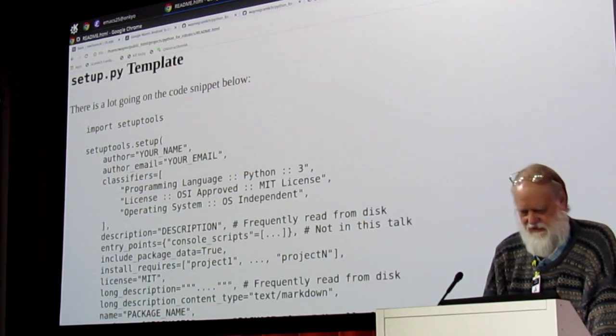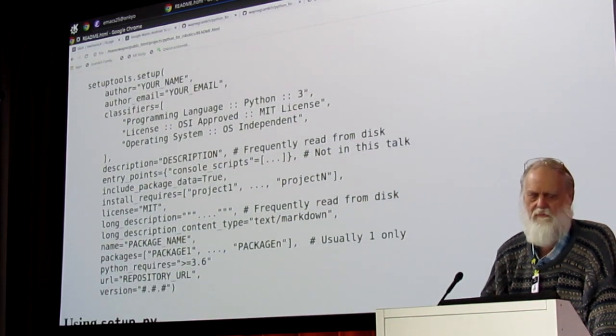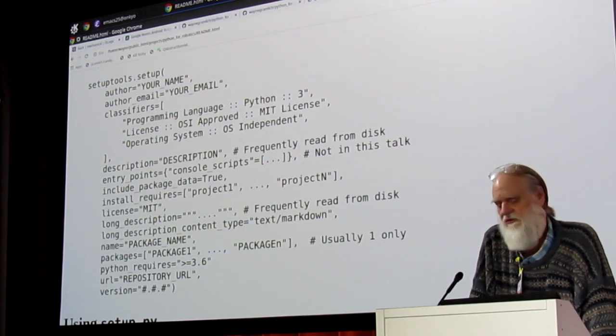So the key thing about it is you import setuptools, and then you call this method called setup, and you start filling in values, okay?